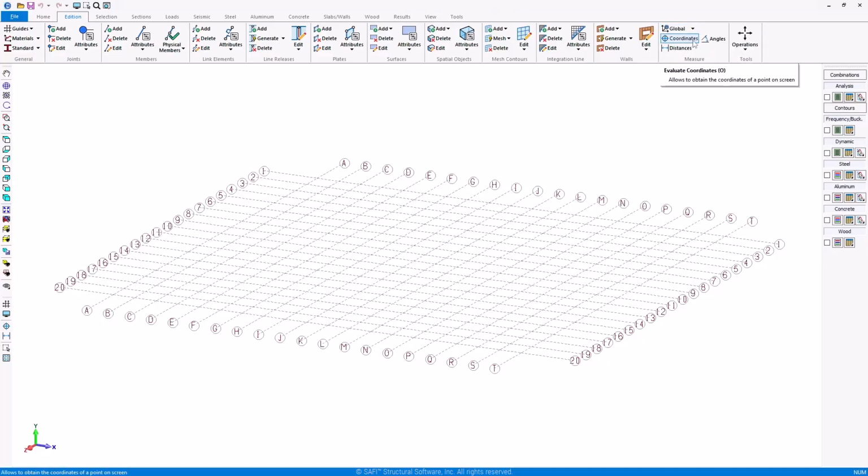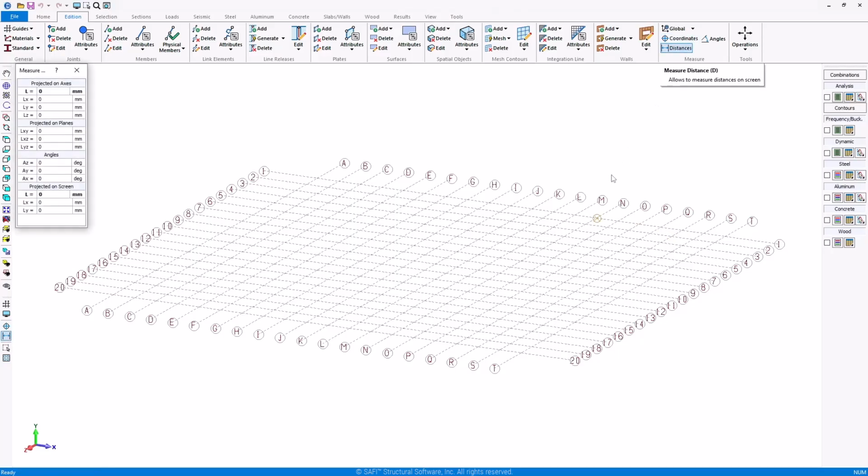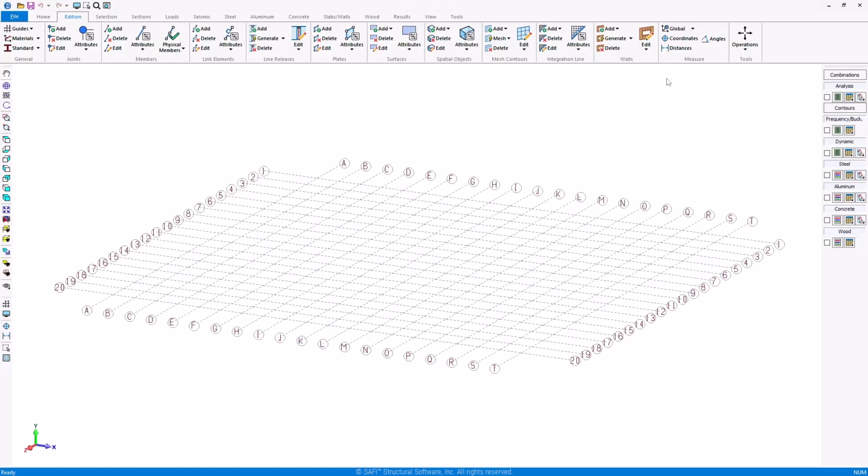The Evaluate Coordinates command lets you obtain the coordinates of any point on the screen. When this command is active, simply click on a point to display its coordinates. The Measure Distance command is also available here for measuring distances on screen. When the command is active, successively click 2 points on the screen to obtain the distance between the 2 points.